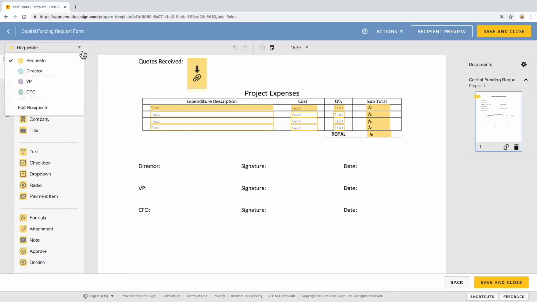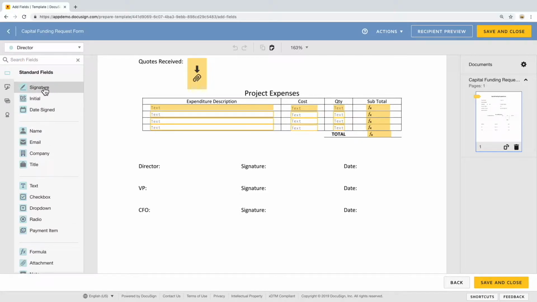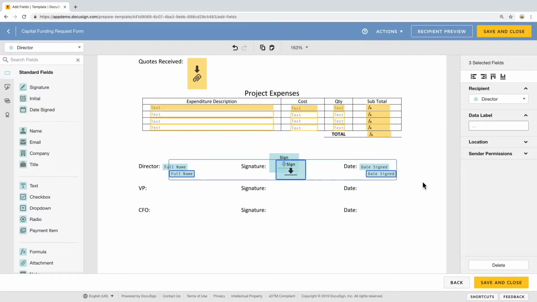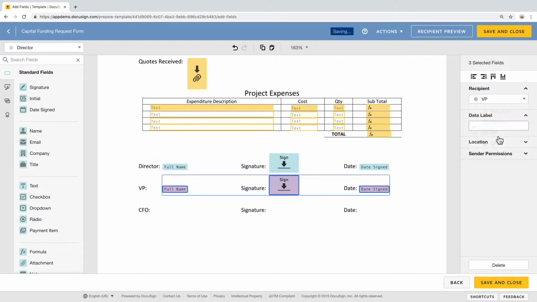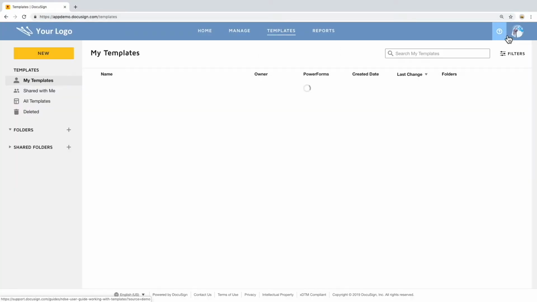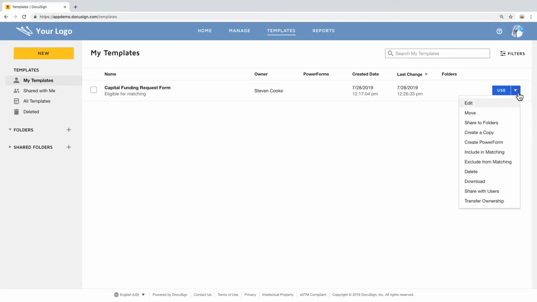Last, I'll change the director's tags to specify where they'll need to sign, along with the VP and CFO, when the conditions are met. From here we've created the template, and now we can easily share it out to everyone in the organization.